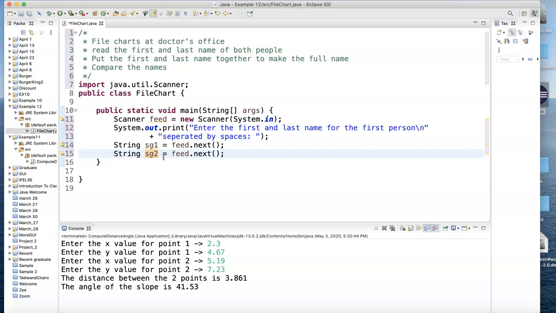And now once you finish with that, let's put them together to make the full name. So a String p1 for person 1 equals sg1, any name you want to use, plus a single quotation, not double. Well, I could use double, with the space between them, plus sg2.